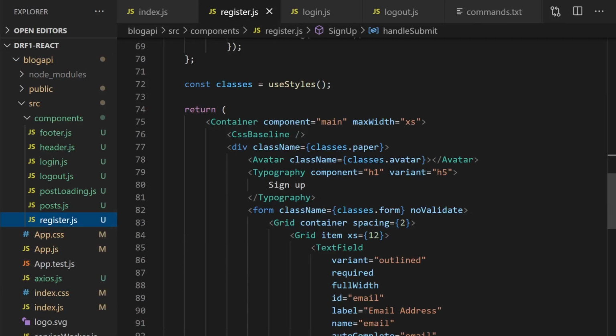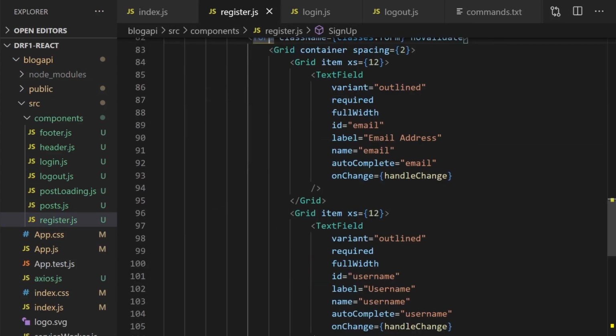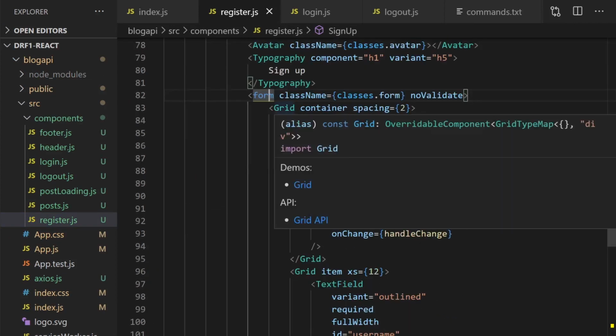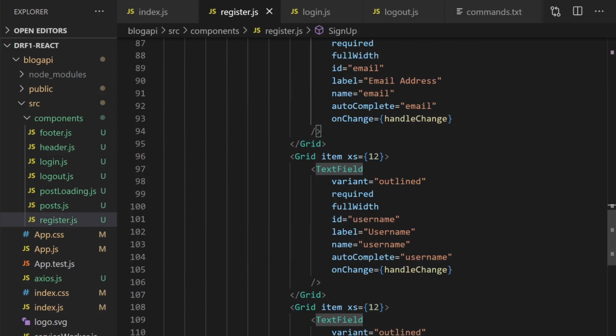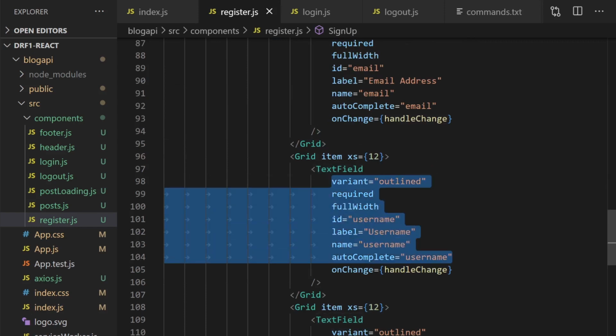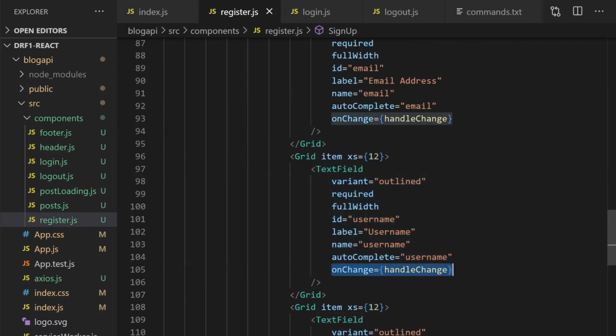So just to confirm, we've got this container. Inside of this container is a form. You can see it right here. This form stretches the whole thing. And inside of this form, we've got a grid. This is Material UI stuff. Inside of here, we've got text fields. Again, Material UI, these are all just parameters, classes, etc. And then we've got the onChange, which handles changing the state as we type into the form.